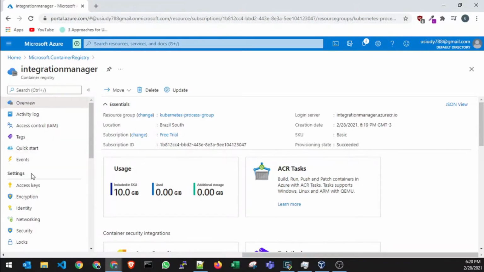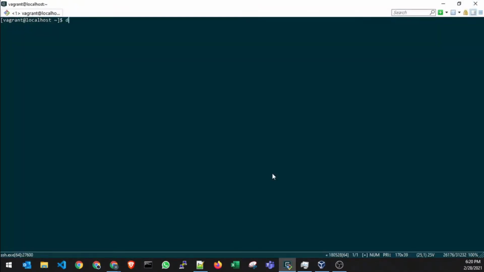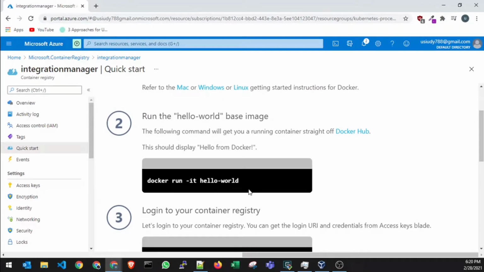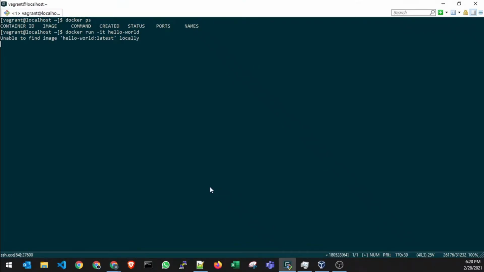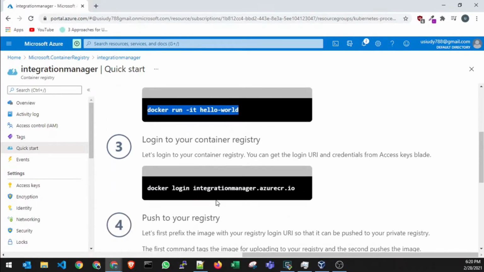We're gonna try to connect to this container registry from our local system. Then we will try to push our own images there. To do that, we should have Docker. I have already installed Docker in my system. Let's run docker run hello-world. This is a sample container. This image will come from Docker Hub. So it is running okay, no problem.